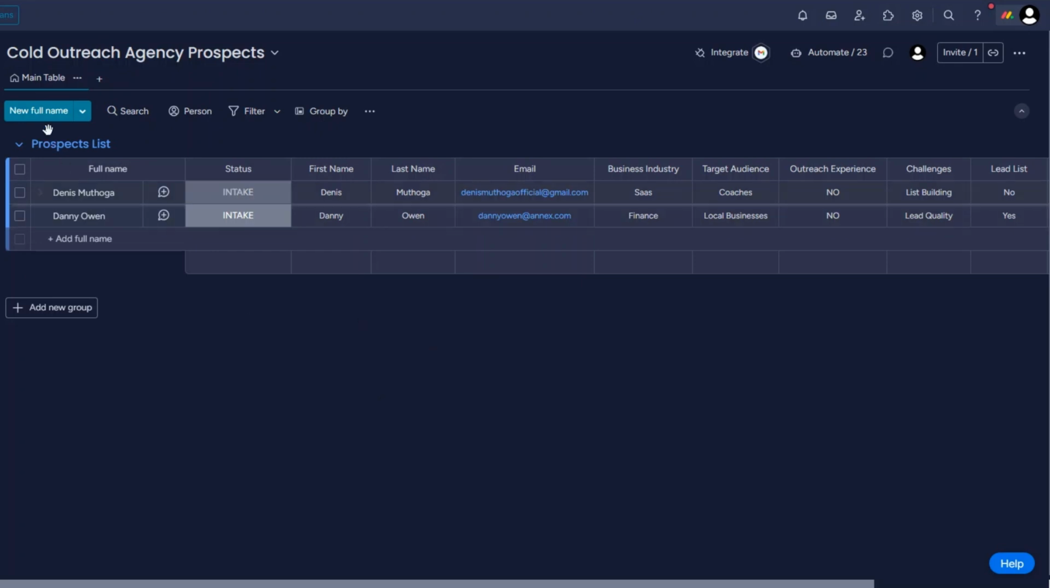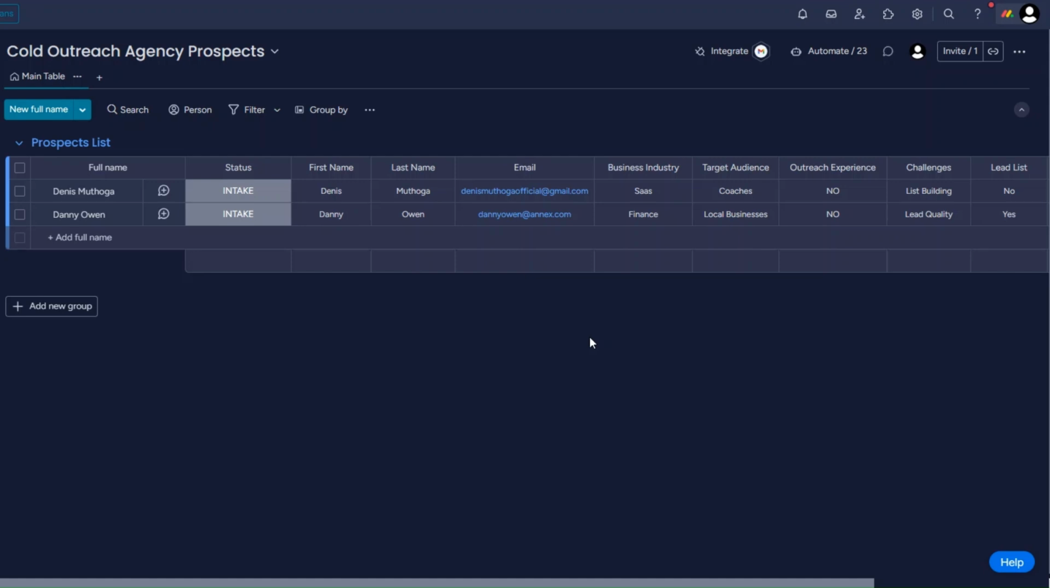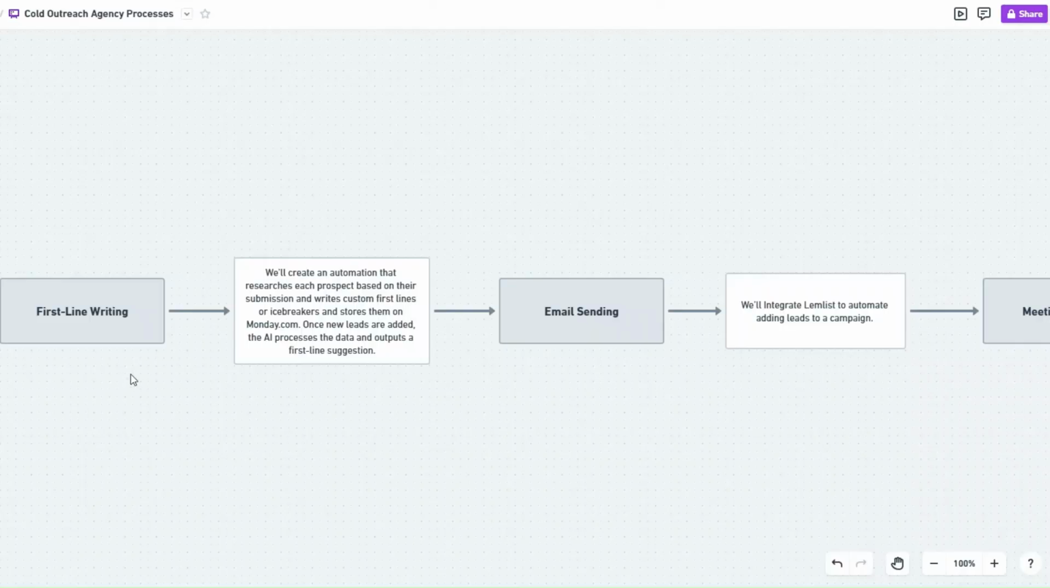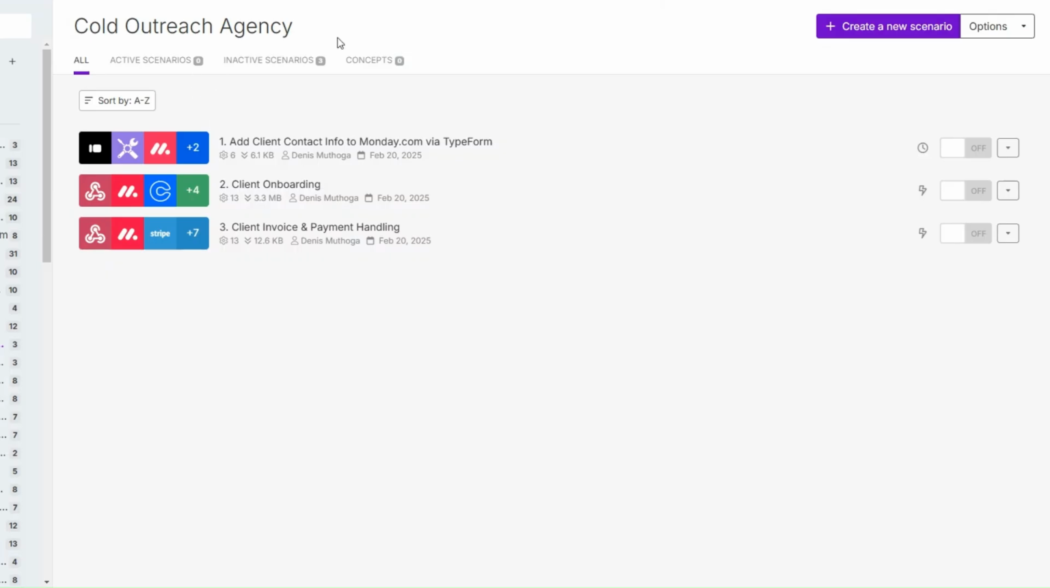On Monday, I've created another board that I've renamed to Cold Outreach Agency Prospects. So these are the prospects that you'd like to send cold emails to on behalf of your clients. Now to automate the first line writing process for these prospects, we're going to use their submissions over here to generate first lines using AI.